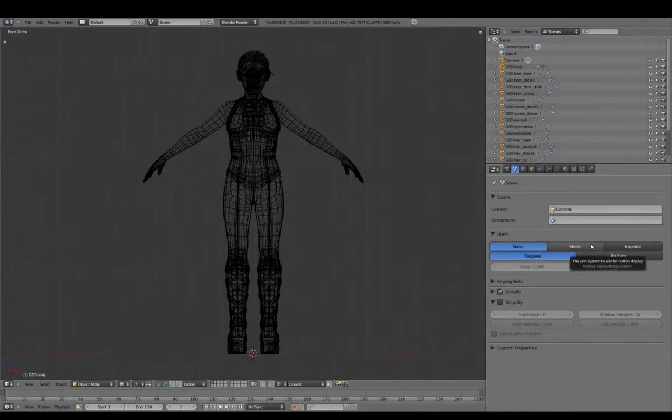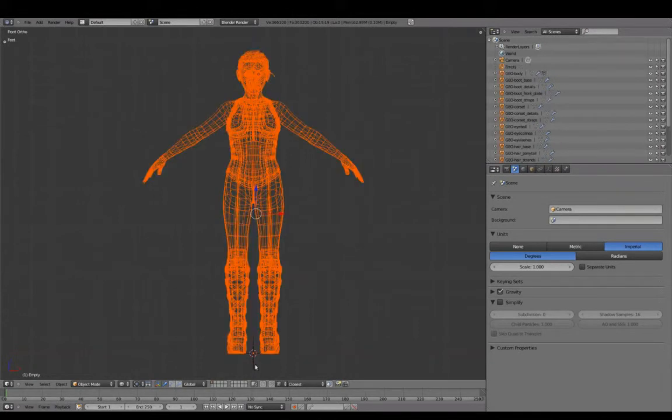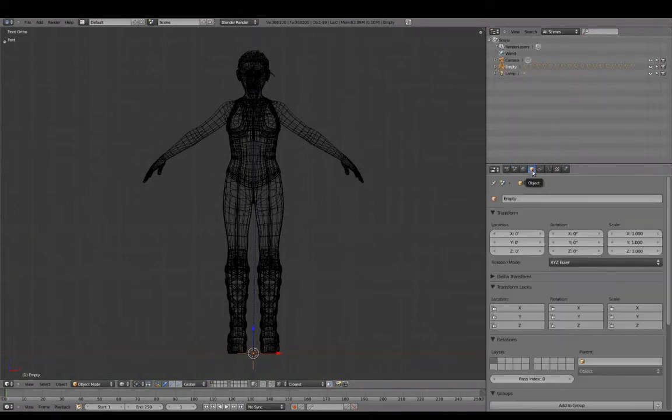Adjusting the back grid unit system to meters or feet. Let's adjust the scale of our model to about 5.5 feet tall. With our cursor at the origin, add an empty. Selecting all and the empty last, press Ctrl P to parent everything to the empty. Before scaling down the empty, make sure to disable Manipulate Object Centers only here.